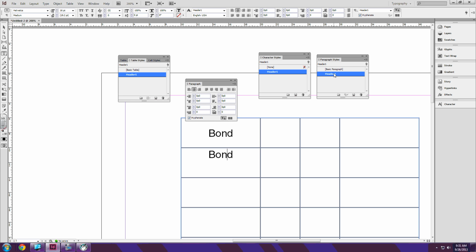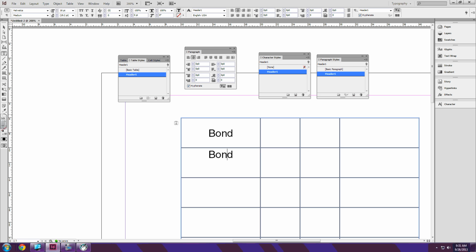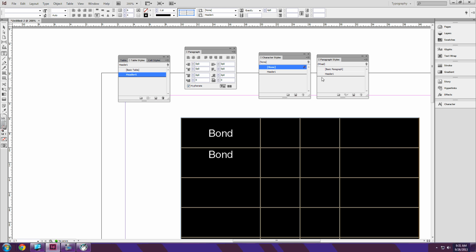Now that we've created this paragraph style, let's apply it to all of the boxes. So, what I want you to do, look at my screen. I'm going to select all of my boxes. I'm going to come over to my paragraph style. Click Header 1. That's now applied to all of those.